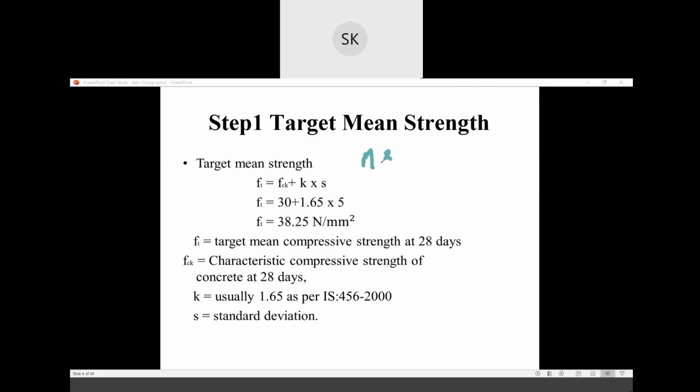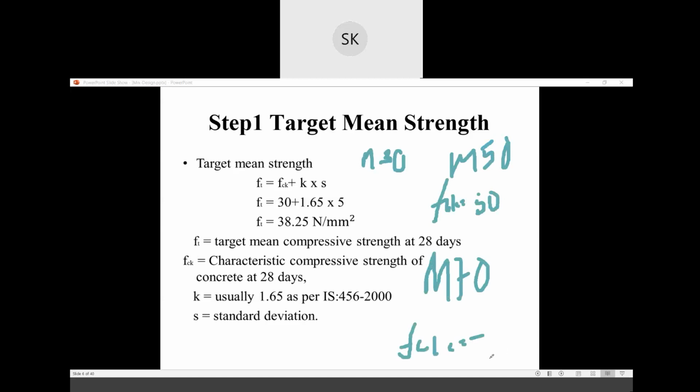Suppose you have been asked to mix design for M30, so your fck will be 30. Fck is the characteristic compressive strength of concrete at 28 days. Suppose you have been asked to mix design for M50, so your fck will be 50. Understood or not? Suppose you have been asked to give the proportion for M70, so your fck will be 70.